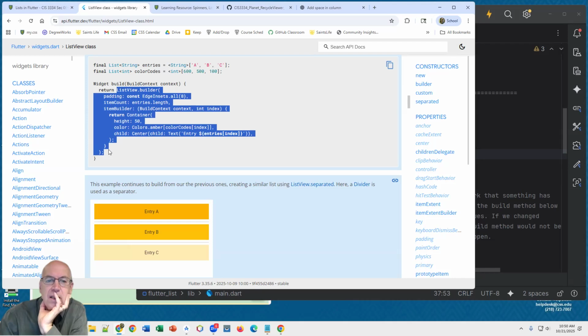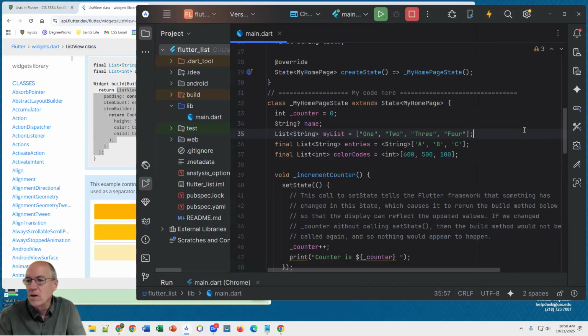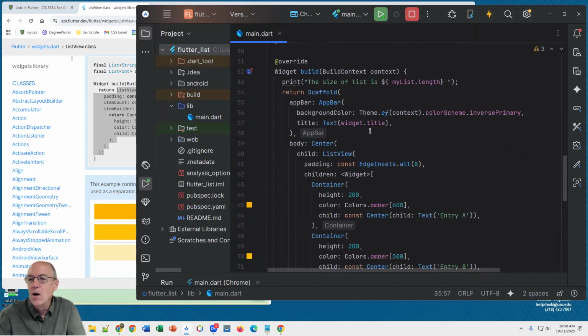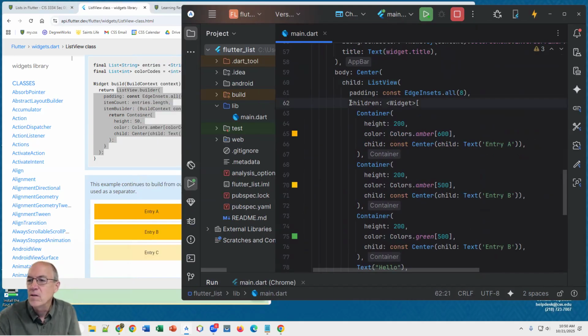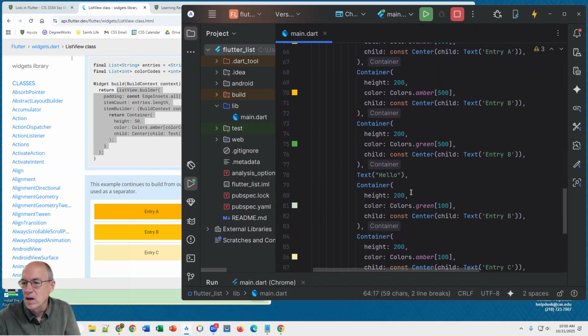I think I need that much of it. If I need, well, we'll do that, and then we'll get an error and we'll clean that up. Okay, so now going down to my list view, rather than saying list view, I'm going to say list view builder. And actually, I can just modify this here. So I'm going to get rid of all the children here.